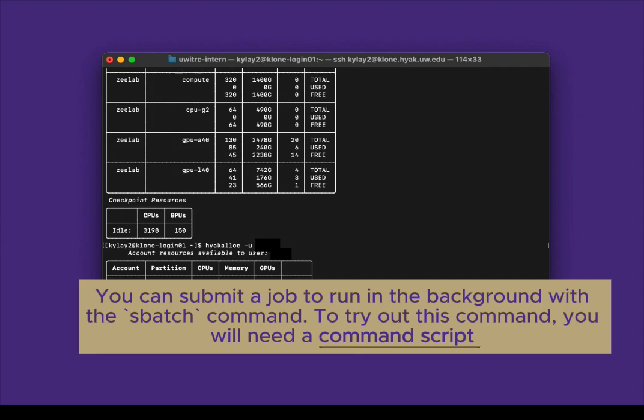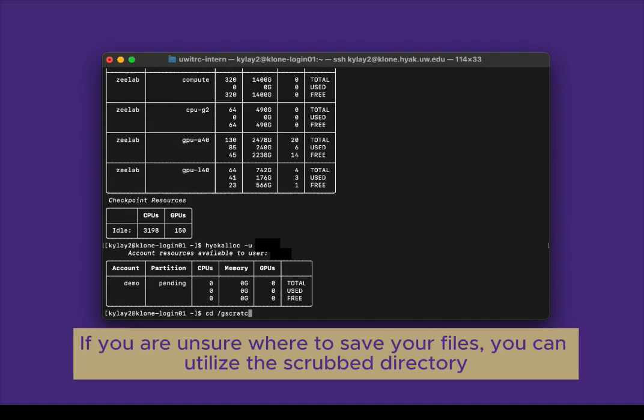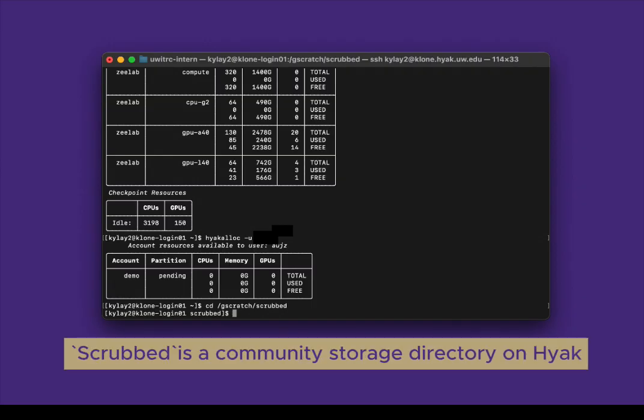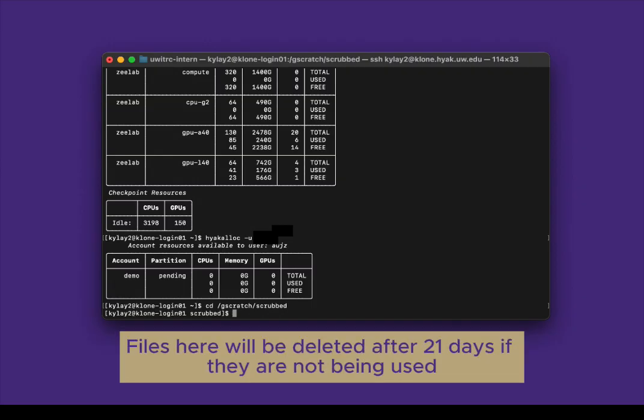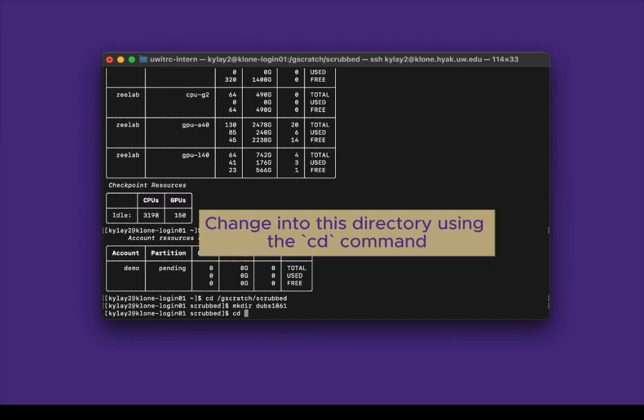To try out this command, you will need a command script. In the terminal, change to a working directory where you will save any tutorial files. If you are unsure where to save your files, you can utilize the scrub directory. Scrubbed is a community storage directory on Hyak. Files here will be deleted after 21 days if they are not being used. Use the makedir command followed by your UWIT ID to create a directory for yourself in Scrubbed if you have not already. Change into this directory using the cd command.